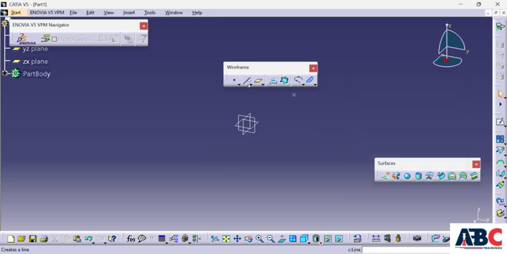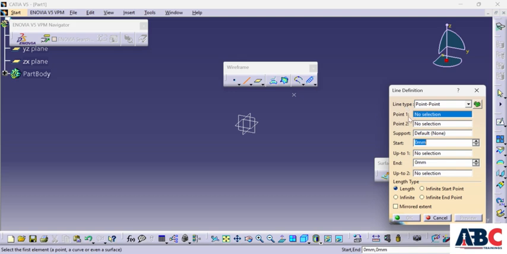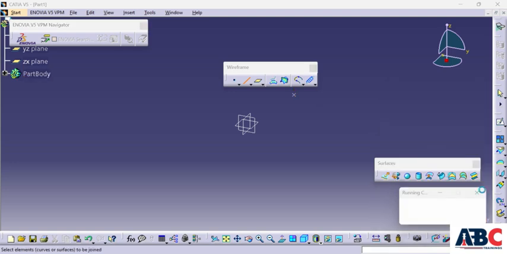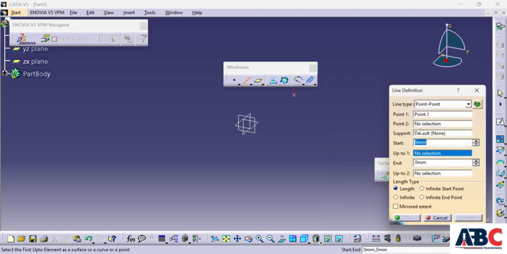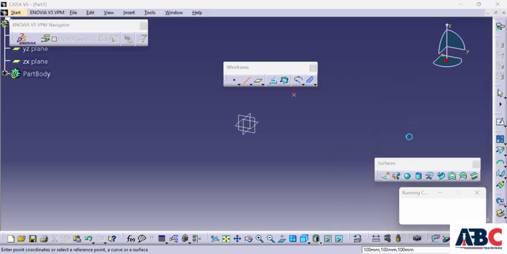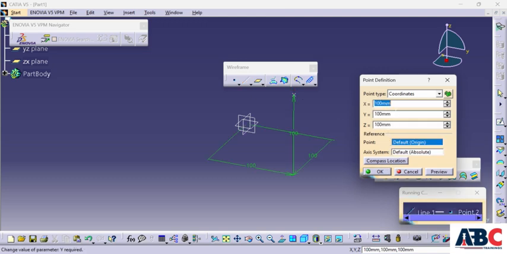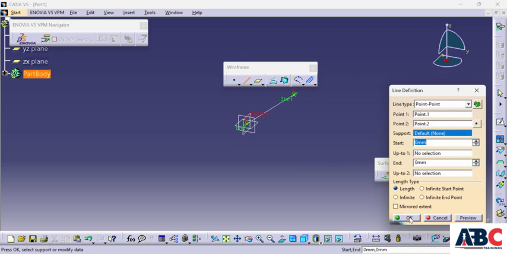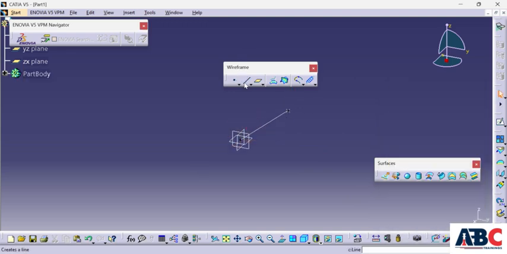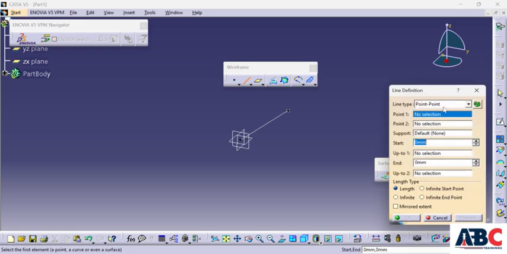The next one is line. We can create a line using point to point, using first point and second point. So I will create a point here, and I will create another point here, and at 0, 0, 0, I will create a point. This is how you can create a line. There are types of lines: point to point, then point direction, angle, normal to curve, tangent to curve, normal to surface, and bisecting. This is how you can create a line.